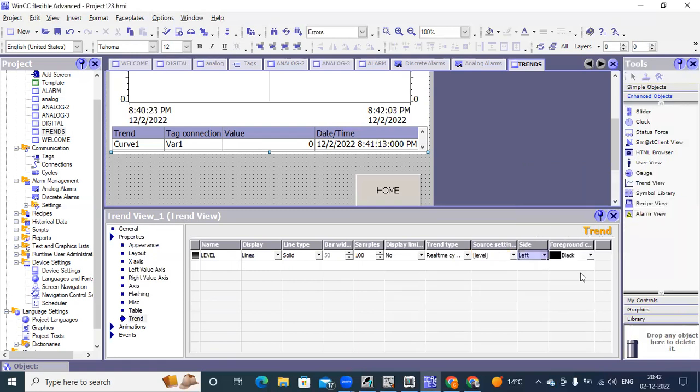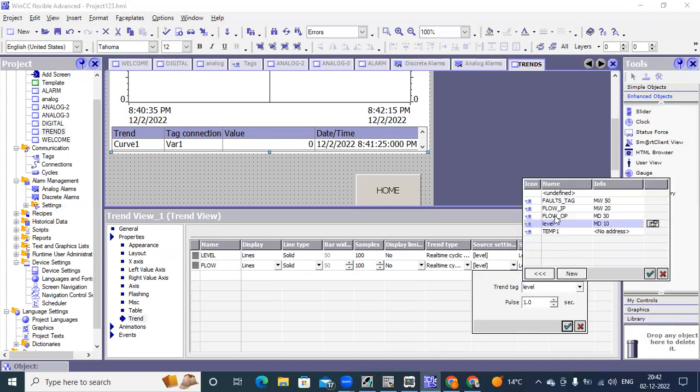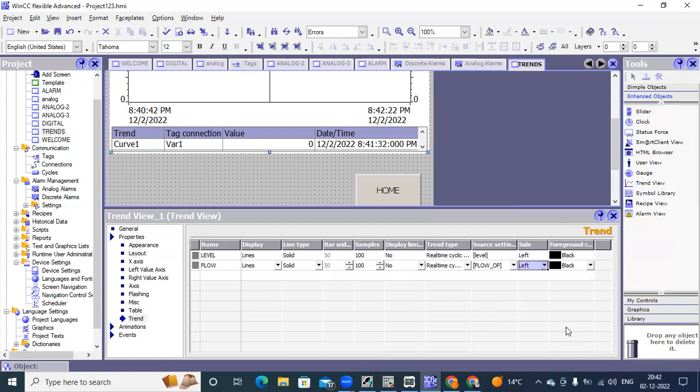Then other tag if you want to add like flow, then you have to select your tag flow. Like this you can add the tags. You can select different color for this.